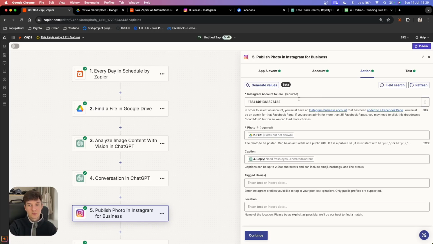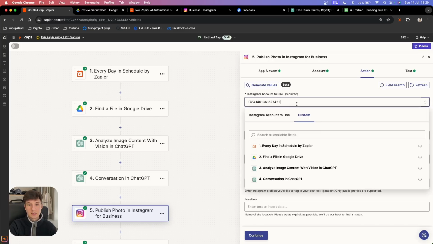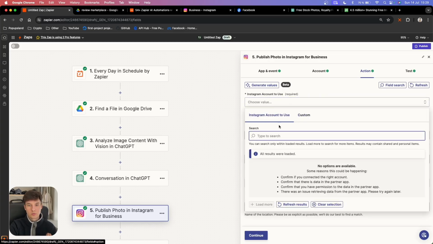In the first field, you can see that we have to fill out our Instagram account to use. If I click on that one and I go to the Instagram account to use, you can see that even though I have successfully connected my Instagram account with Zapier, if I hit refresh, I'm still not being able to see those accounts that I have given Zapier permission to view. And this is a common error that I have seen recently happening, and Zapier is aware of it, but I'm going to show you a trick how you can overcome this issue.